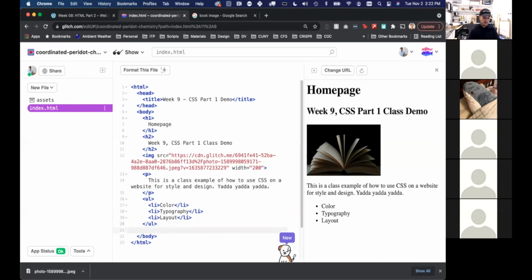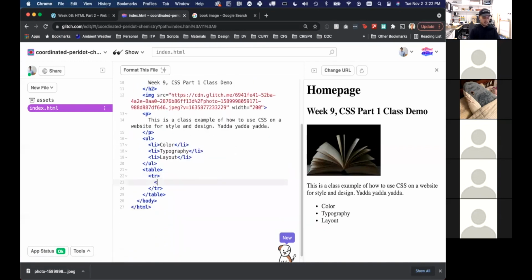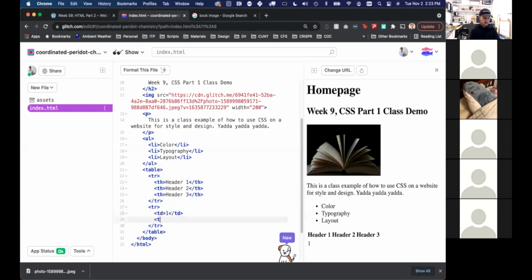Okay, and then let's do a table too. Sounds good, play around with the table. It's the table row. And table header. Yeah, header one. Header two. Header three. Let's do another row. Do table data. And let's do one, two, three. Cool.